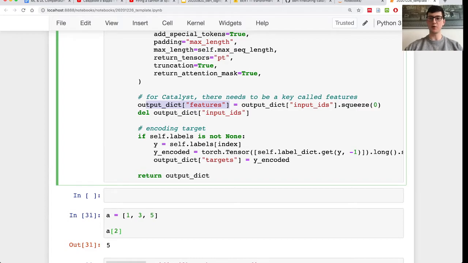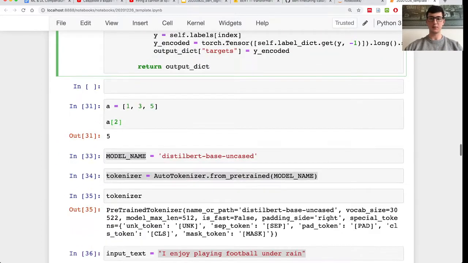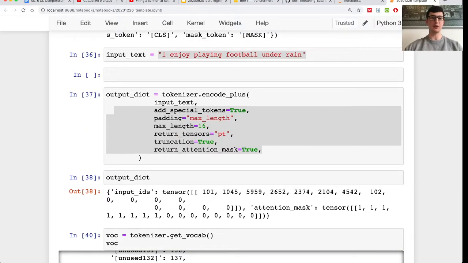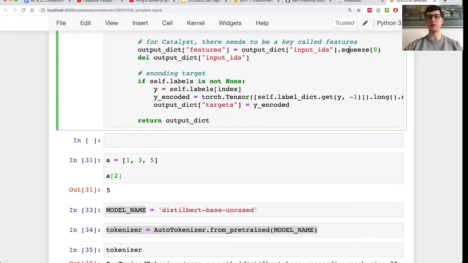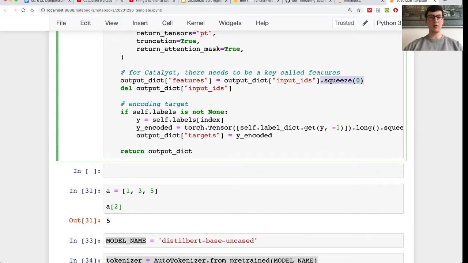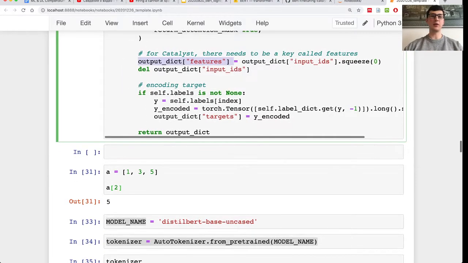So squeeze 0 here means that tensors support several objects, and here, for only one object, instead of this nested tensor, where we see a tensor and then a tensor inside, we'll just take this inner tensor. That's why we need squeeze 0 here. So we'll have a field called features instead of input IDs, and then encoding targets.